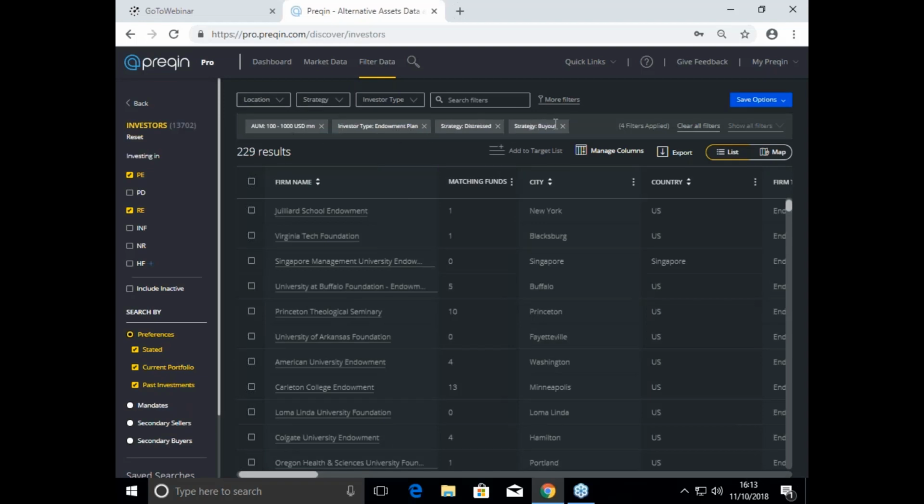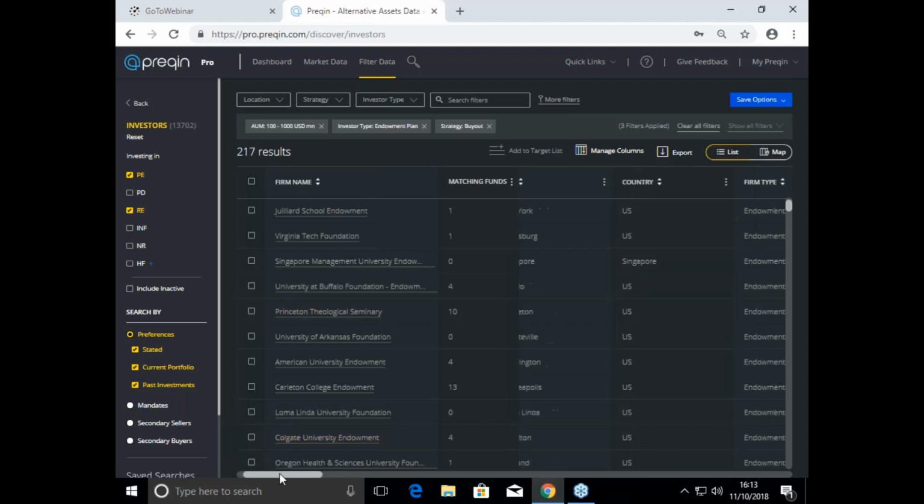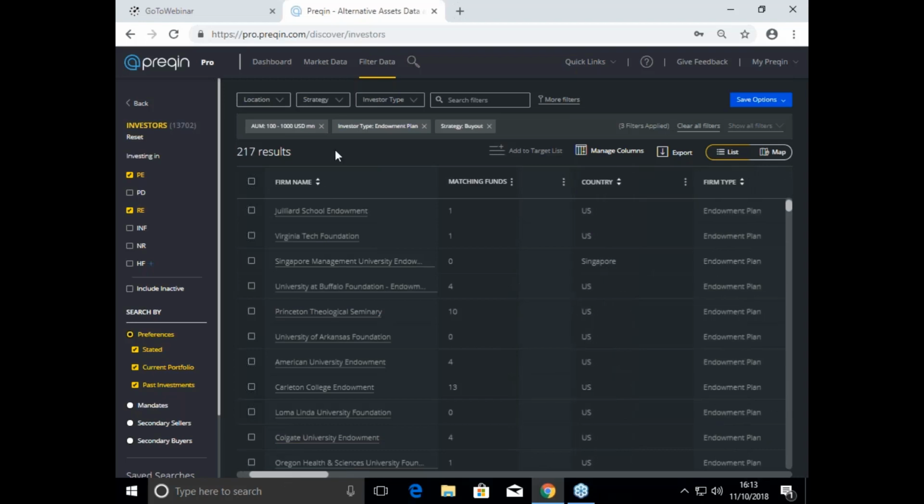the filters. And if you decide you want to get rid of one for whatever reason, perhaps I want to remove my real estate distressed strategy, you just click that X and that's removed, and the results will change on the basis of that. So that's the new filter on our new filter data area of the product.